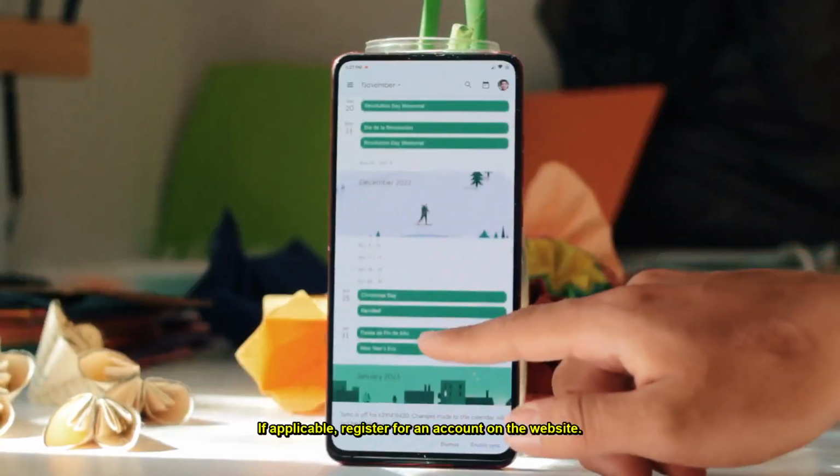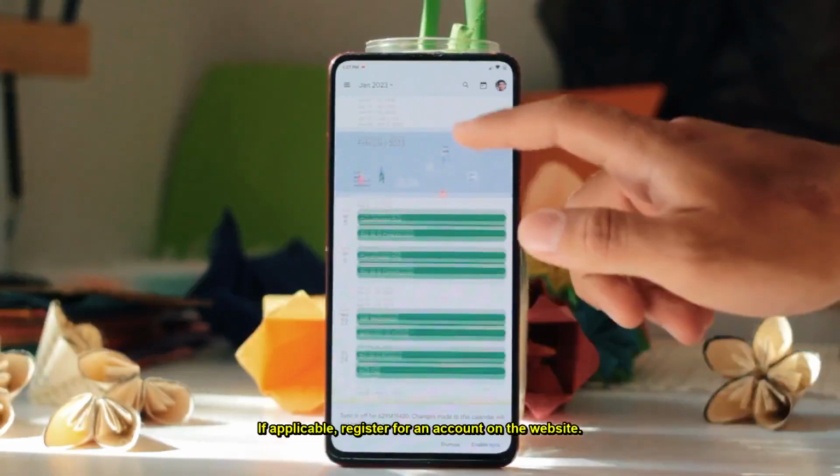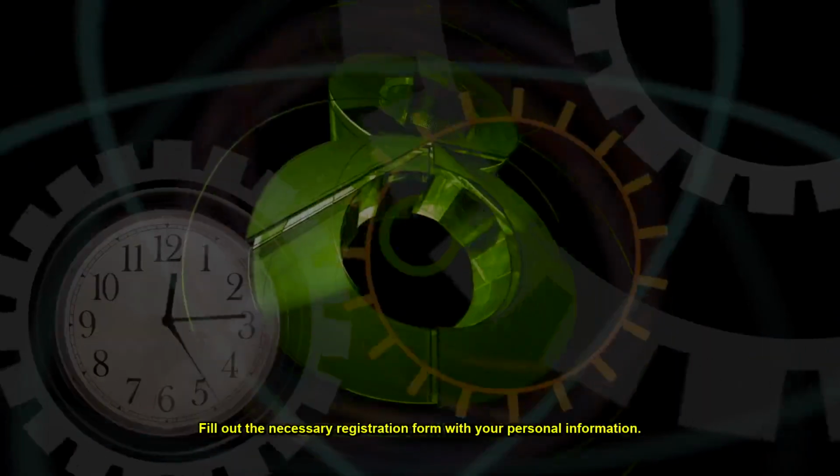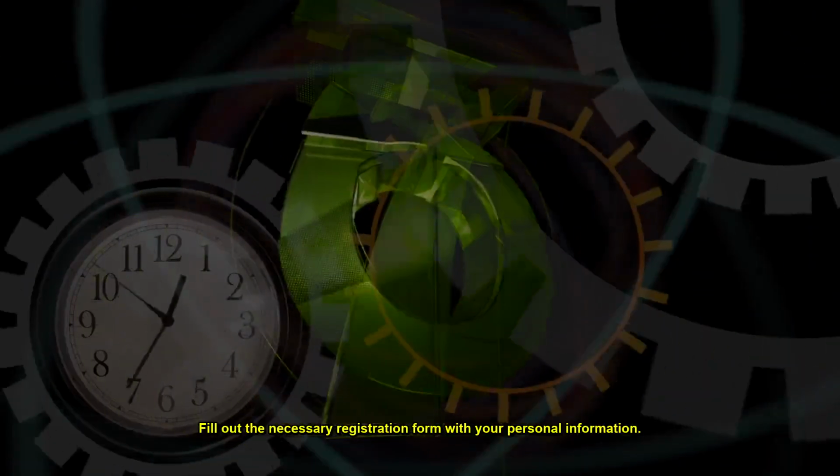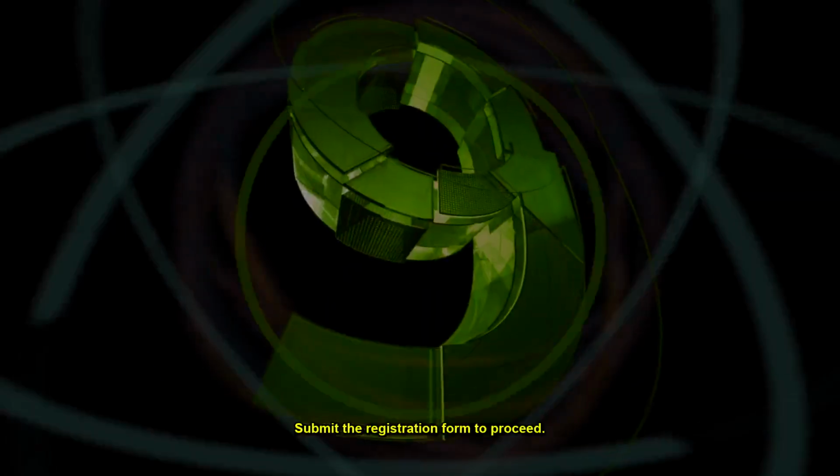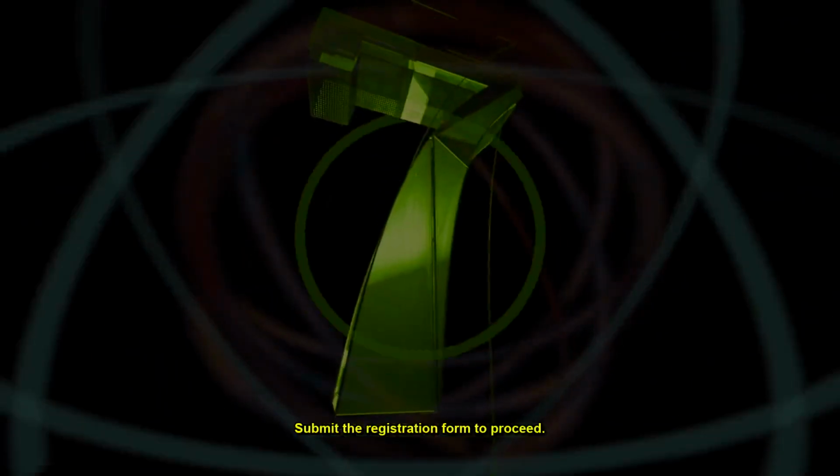If applicable, register for an account on the website. Fill out the necessary registration form with your personal information. Submit the registration form to proceed.